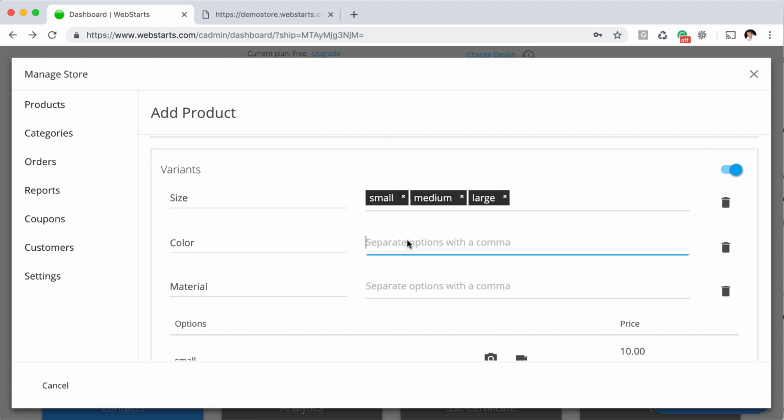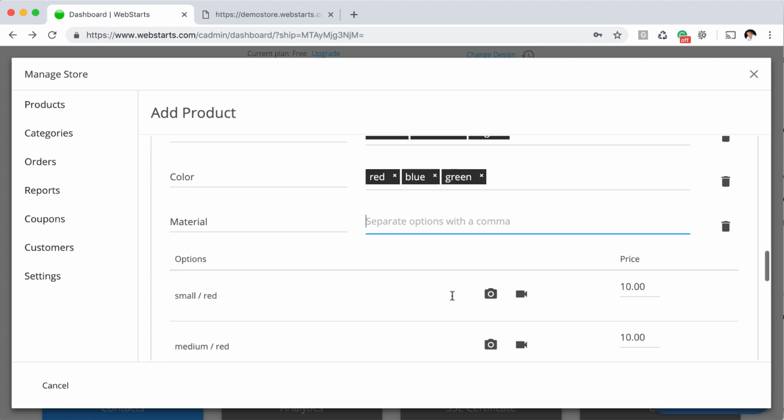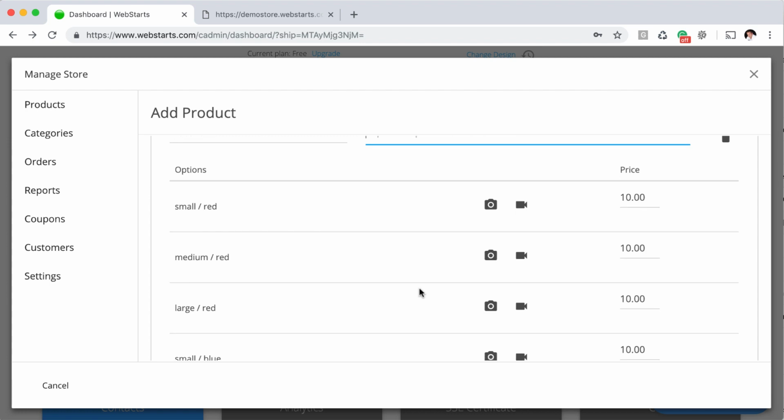And the same thing with colors. So it's like red, blue, green. I'm just going to add these as examples. And then your materials you could enter. But basically that way they can choose whether they want a medium t-shirt and they want it in red and they want it made out of cotton instead of nylon or whatever. And that will show up on the live website under the product description and things like that.